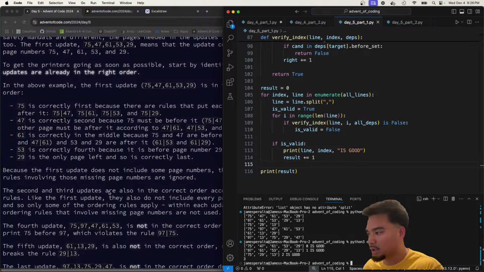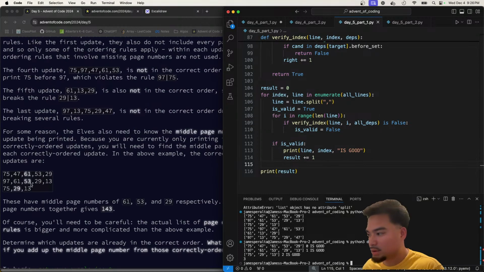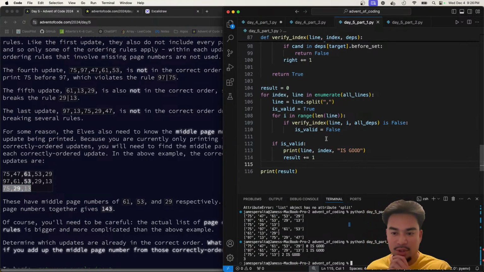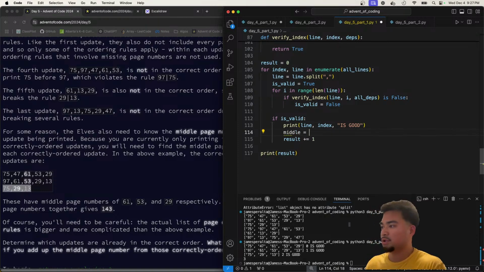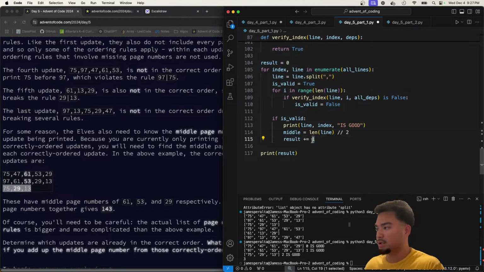So we have 3. Who's good? 97, 75, 29, 13. Okay, now we just need to extract the middle element. So how do we do that? To extract the middle element, we need to take the left plus right pointer divided by 2. Or no, we just need to take the length divided by 2. The result equals the middle equals the length of the line divided by 2. And we'll say line middle, and then we'll turn this into an integer or something.